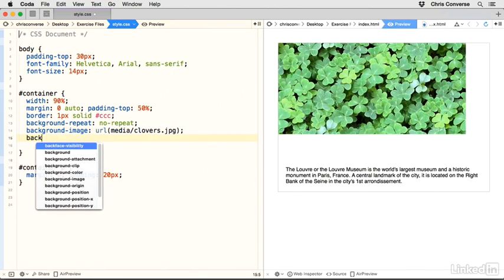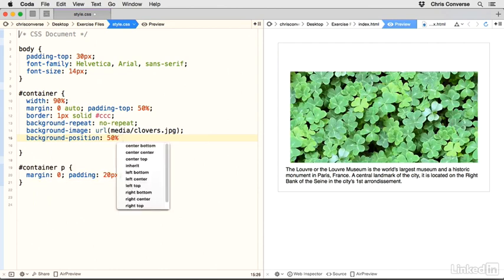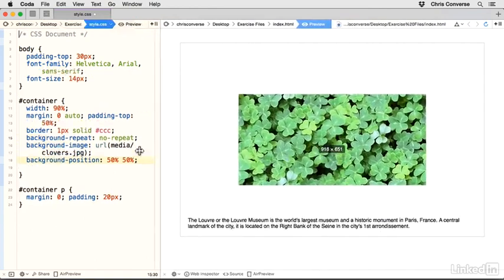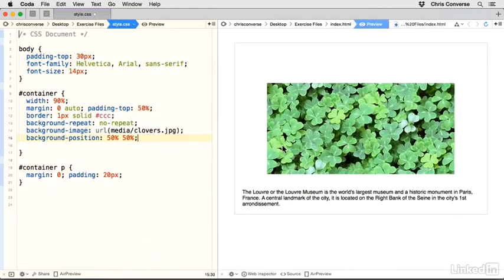Next property we're going to set is going to be background position. So the first property after position is going to be the X property. So let's set this to 50%, then a space, and then for the Y value, we're going to set 50% as well. So that will put the image right in the middle of that HTML element. So again, if I come over here and resize the browser, we'll see that that will position both on the horizontal and vertical axis inside that area.